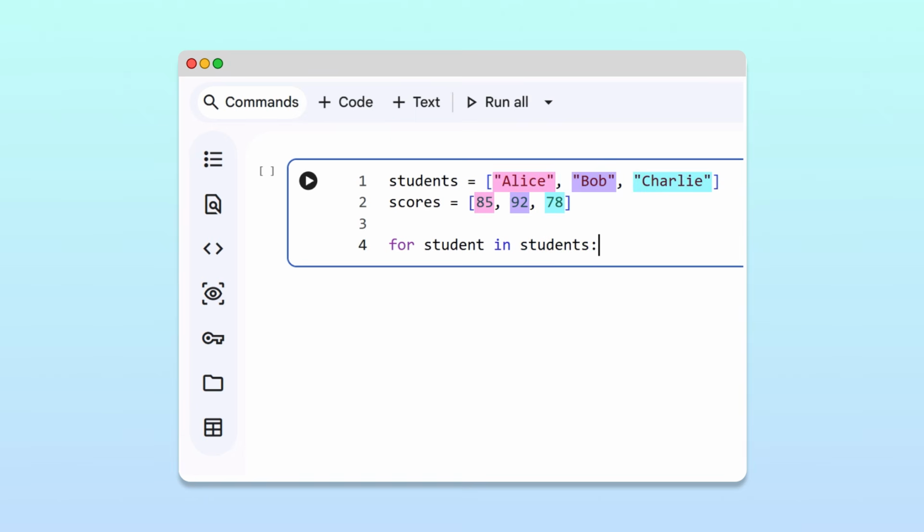Pairing items from multiple lists at once is a very common need in programming. So common that Python has a built-in way to do it, the zip function. To use the function, we call it right in our loop header. Into that call, we pass the two lists we want to pair, students and their scores.